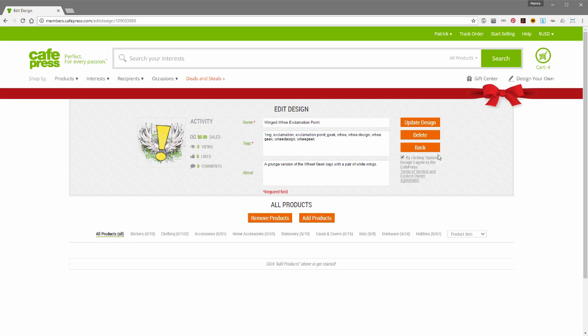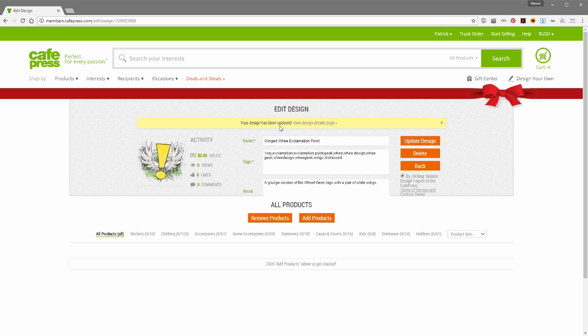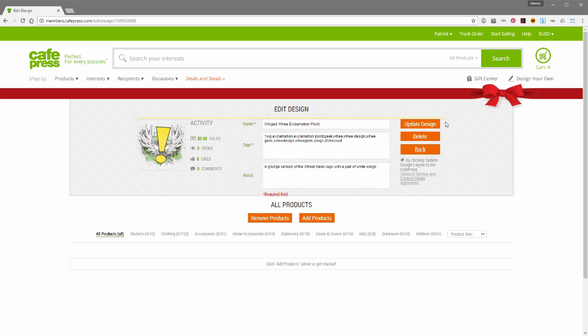Now, something else to be aware of when you're in here is always make sure this button is checked too. This is just saying that you're complying with the CafePress's rules in terms of service, which you should read if you haven't already. And at this point, if you want to make any changes to your name, tags, or description, you can always do that here. Like I'll add wings and distressed because it's kind of a distressed look on the design. And then click Update Design, and you'll see it's been updated. You just close that out.